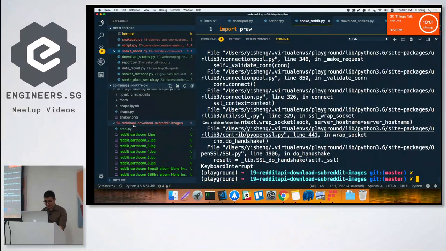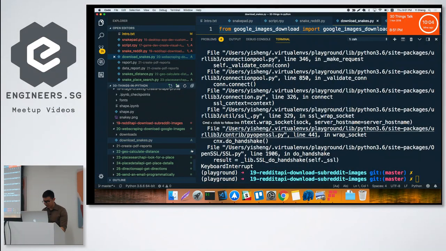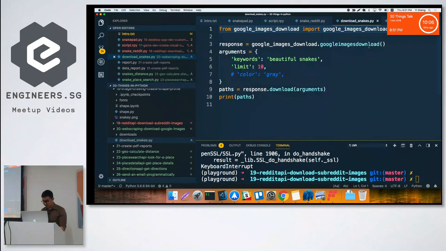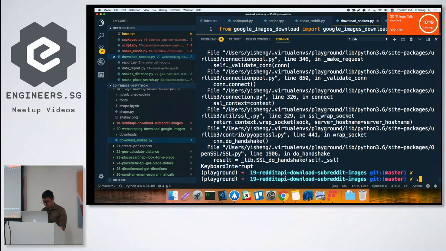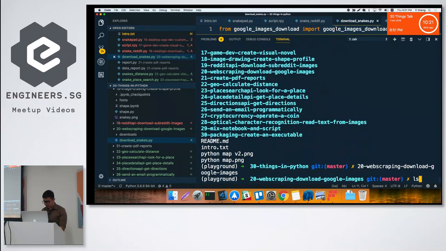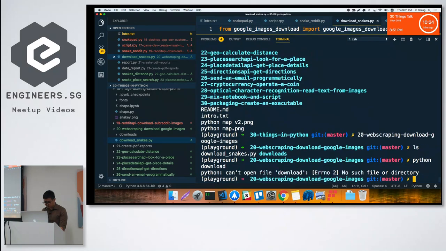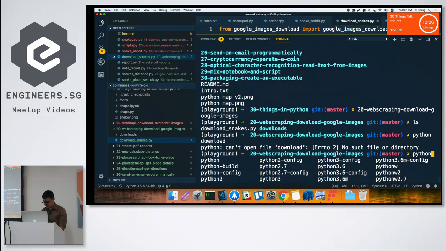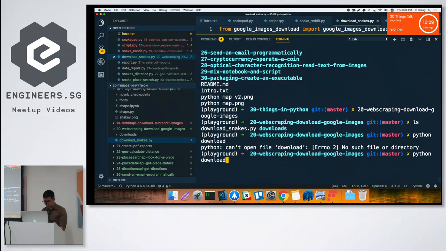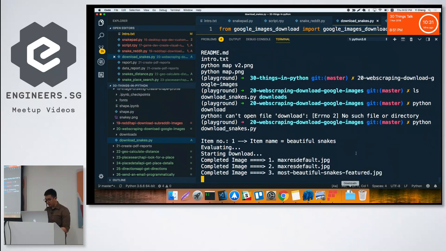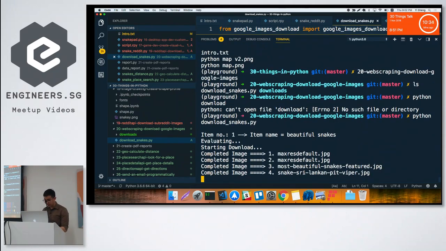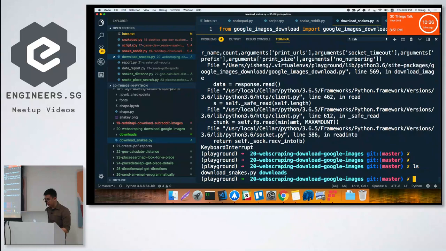Then we have number 20, which is downloading Google images with Python. Same here, I'm just going to run this. You can see it's super easy. This is a really built-in wrapper. You just use Google image download with the keyword beautiful snakes, and it's going to download a bunch of snake pictures. I'm not going to let it finish, but there's a bunch of snake pictures in our downloads folder.